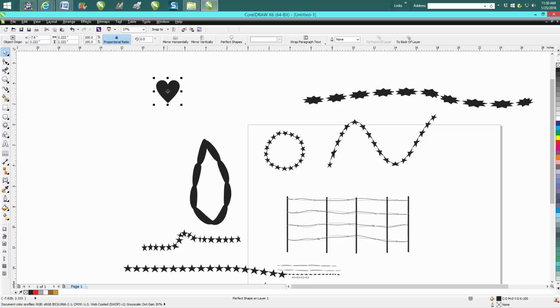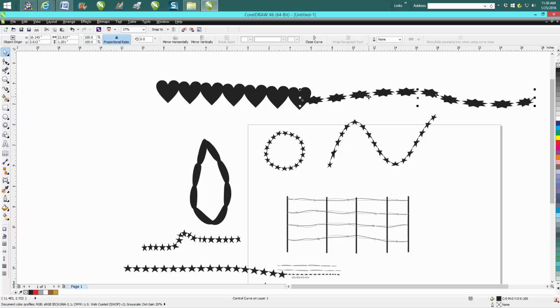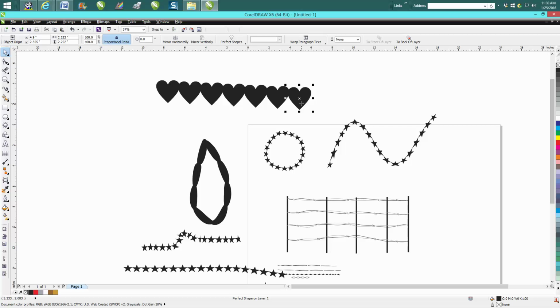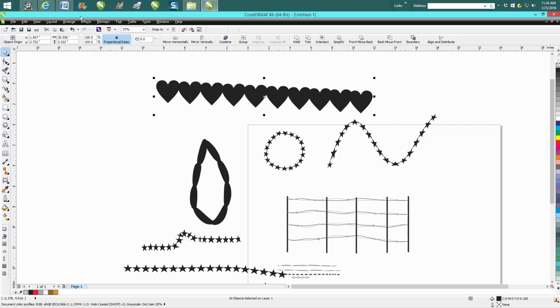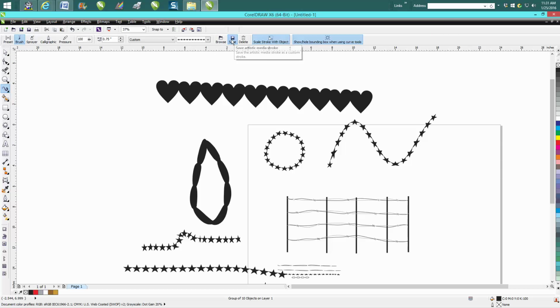Make a duplicate of that heart, and you can actually have them touching or not touching. And then make quite a few of them. Doesn't matter that you're going downhill a little bit. And you can make them a little irregular. Anyway, then take and group all these hearts together. Go up to arrange and group. Then hit I on your keyboard and press save.